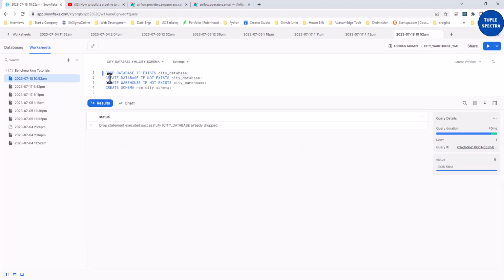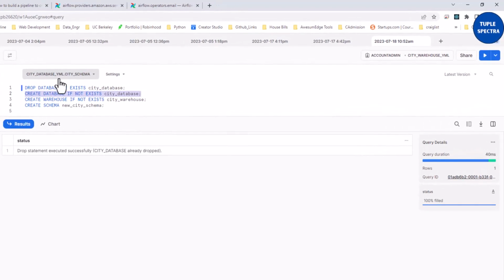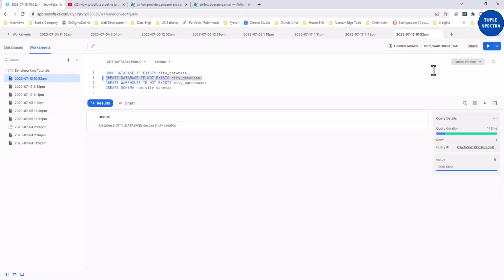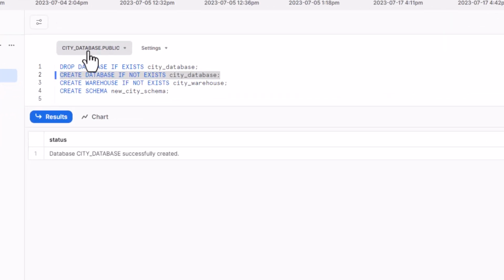Then I will go to the next one, which is to create the database, city database. Take note of what you have here. You can see that here you have city underscore database underscore YML. Take note, YML. But this one doesn't have YML, okay? So let us run that. Okay, that runs successfully. You can see that when I ran it, this changed to city underscore database. There is no underscore YML there. You see that right now, guys.